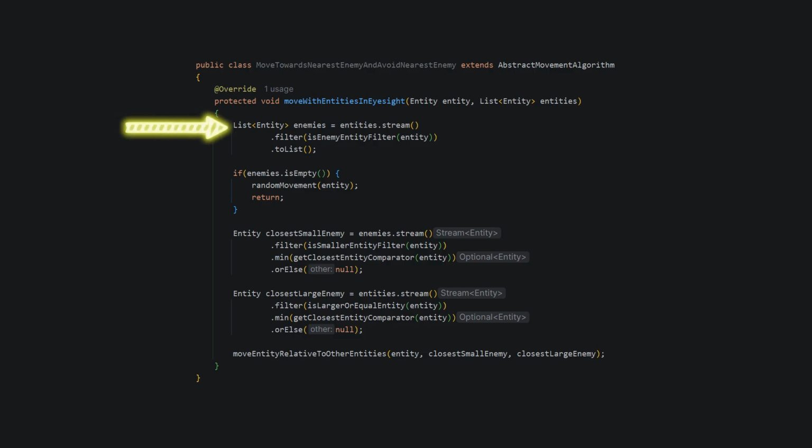First, we want to filter out the list of entities in our eyesight to only be enemy entities. If there's no enemies, then we do a random movement. Assuming there are enemy entities in our eyesight, then we want to get both the closest small entity and the closest large entity. The first stream filters out the list of smaller enemy entities from the enemies list, and then gets the closest one from that list. Similarly, the second stream does the same, but this time it's looking for the nearest bigger enemy, assuming there's one, or else null.